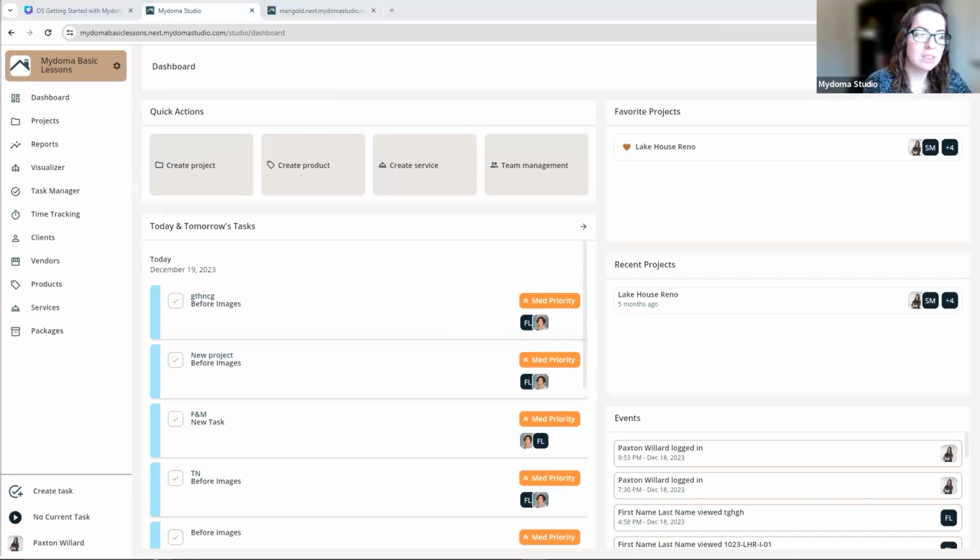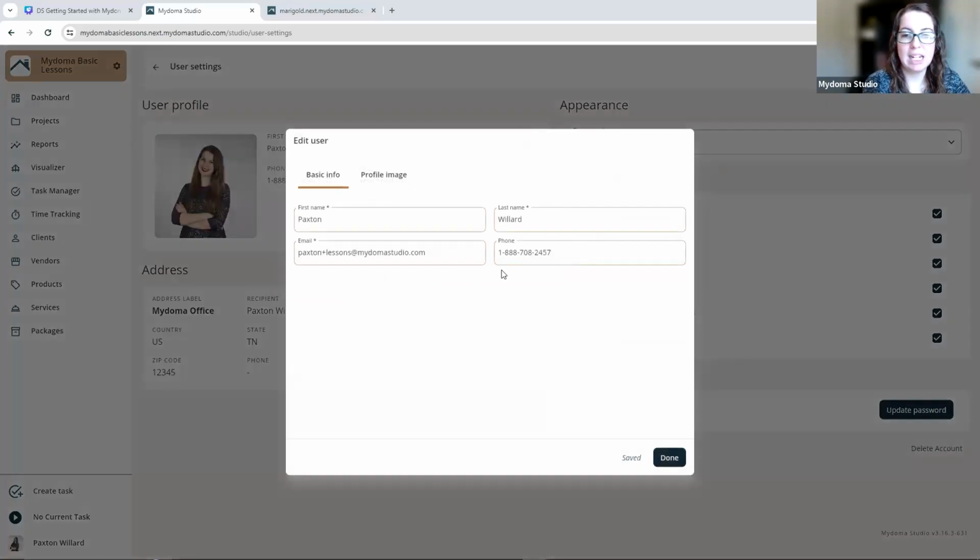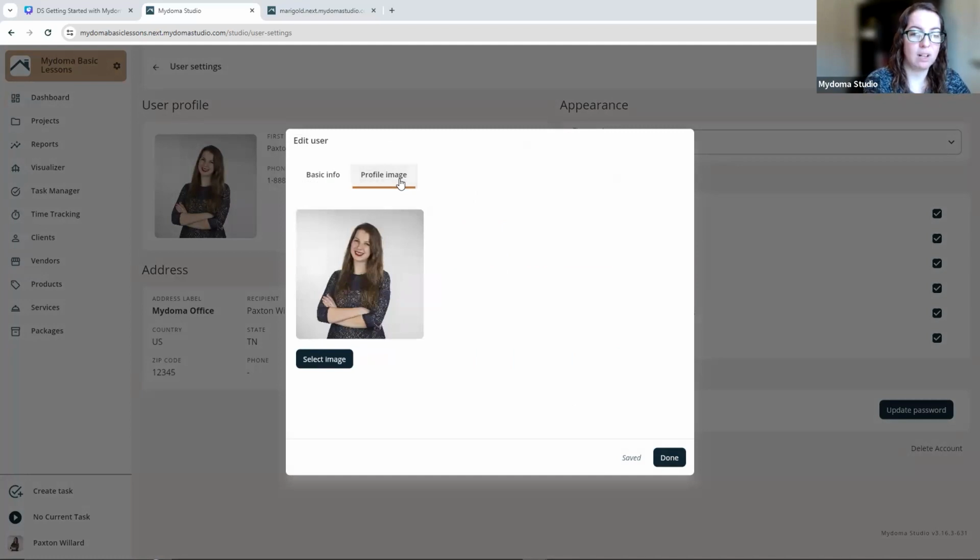Okay, so something else you may want to do to start out is to edit your profile. At the bottom left corner is your name, and then you can select user settings. In here, I can select the pencil icon to update my name, email, phone number, etc. Then I can also add a profile image.